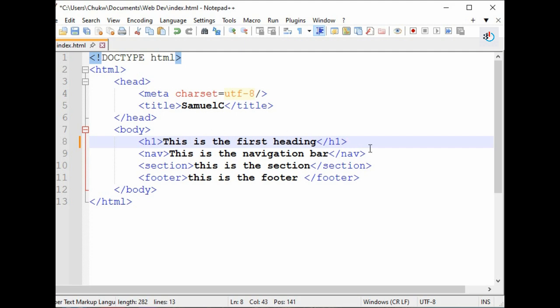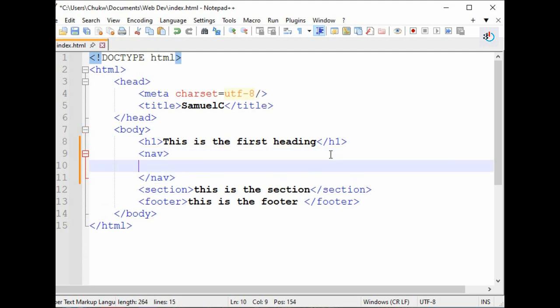We are not going to do anything to the heading, but this nav, we are going to expand it because it should be a navigation tag. So there ought to be link buttons that will lead you to various areas of the page. So to make a list of buttons, we use the list tag.